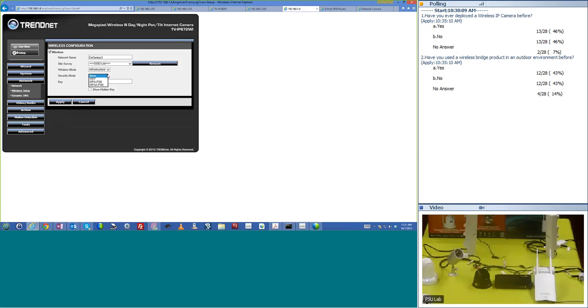Now notice the camera here supports WPA PSK, and you can choose AES or TKIP. You have to pick one or the other. It doesn't let you do both. So notice how camera devices and the access points that serve them may have different types of settings, so you have to be careful on what you choose. And then you would type in your key. I'm going to click cancel on that.